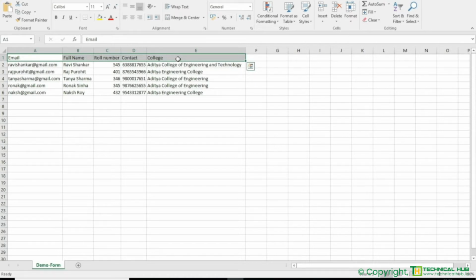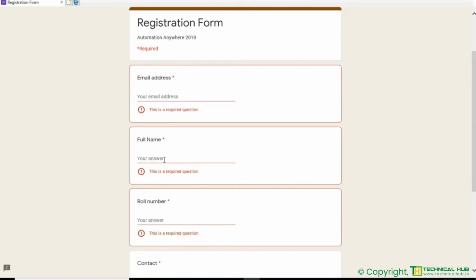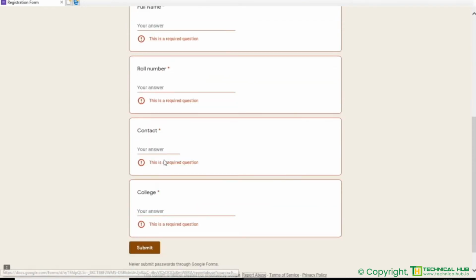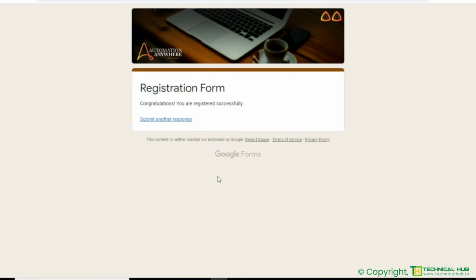Now let's see our registration form. So, this is our registration form which needs to be automated, which contains 5 vacant fields and 1 submit button. And after submitting the form we will be getting another page saying congratulations. You are registered successfully, and having a link to submit another form.